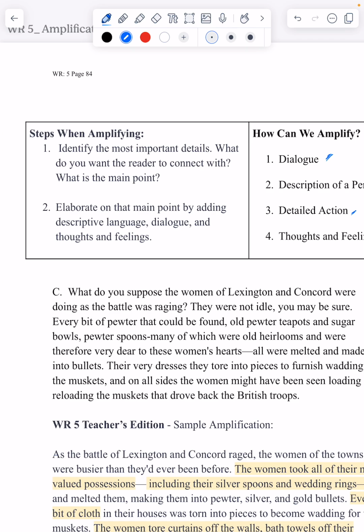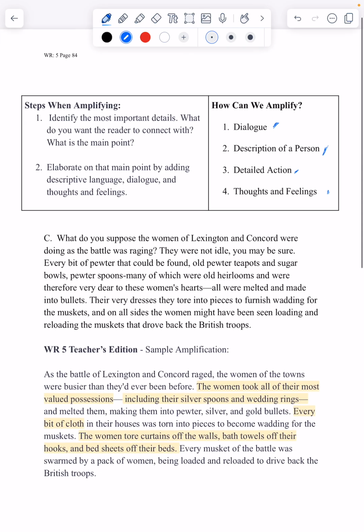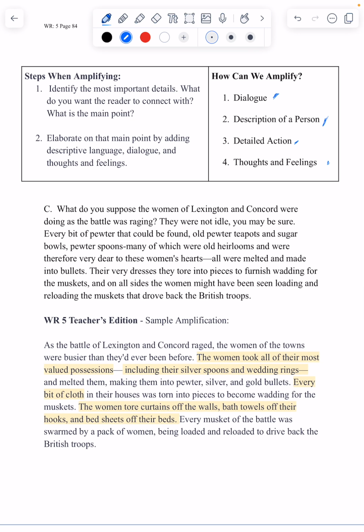And so when we're reading a specific piece of text, we need to figure out, okay, what is the main point of this reading? Because we don't want to amplify just random parts of the story. It's really important that we're amplifying what's important. And then once we figure out what's important, we want to elaborate on that main point by adding descriptive language, dialogue, and thoughts and feelings.